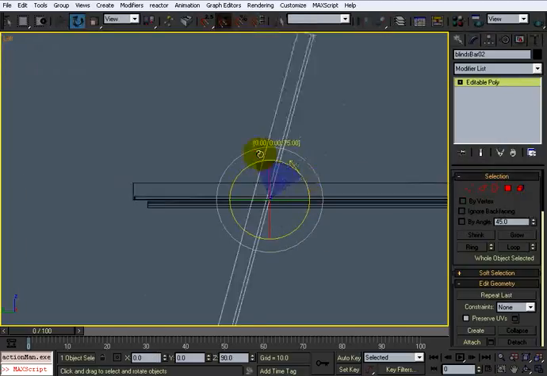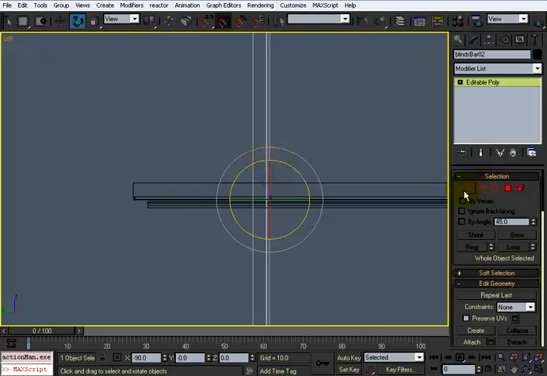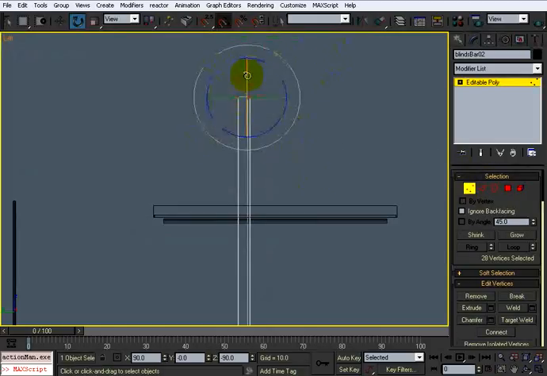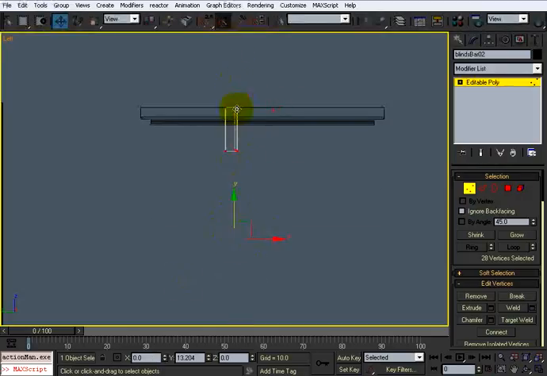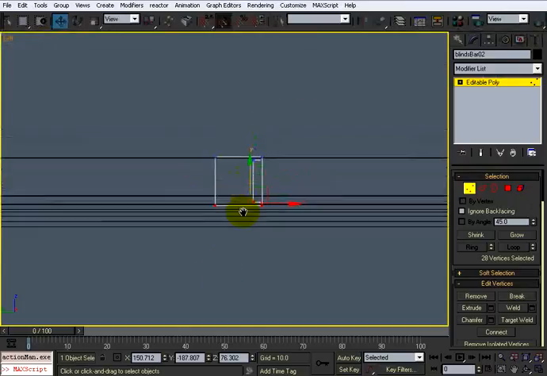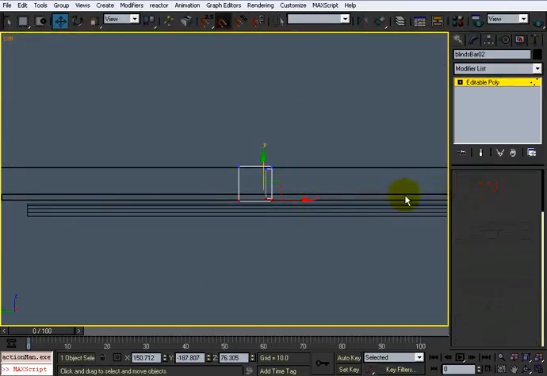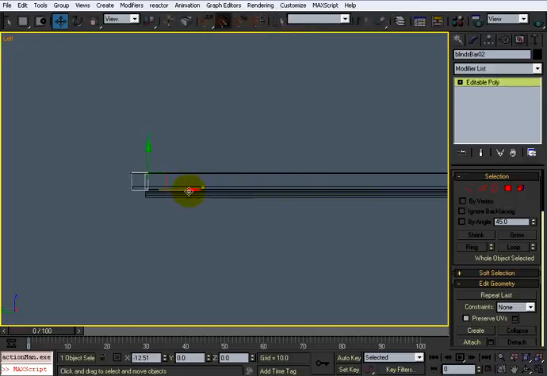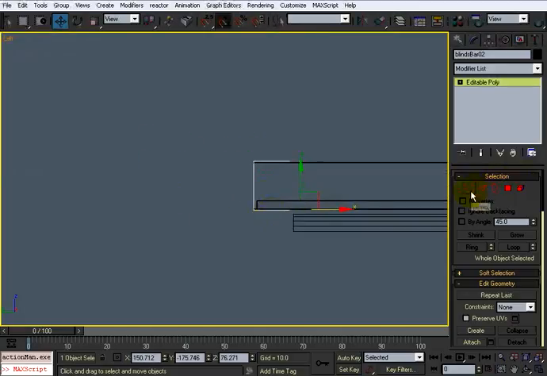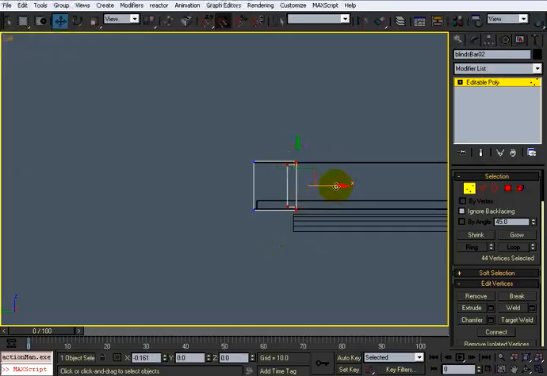Alright, so rotate it 90 degrees and bring this down to the top there. Bring this up like that. I'm going to slide this back here like so. Make it like that.